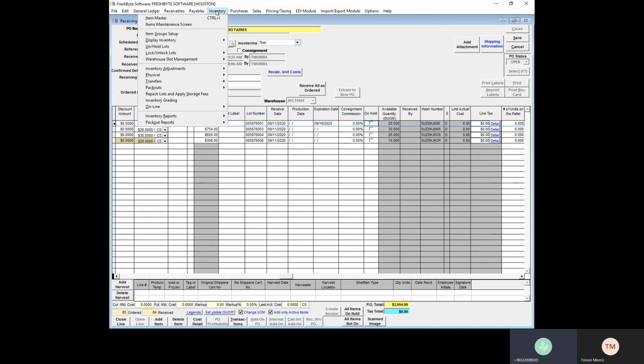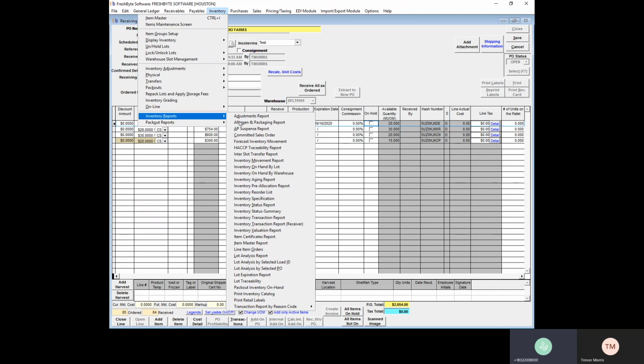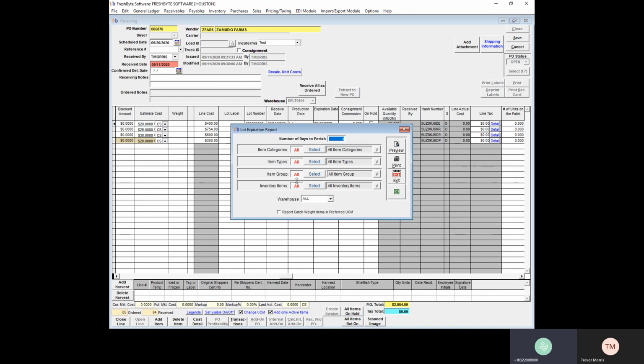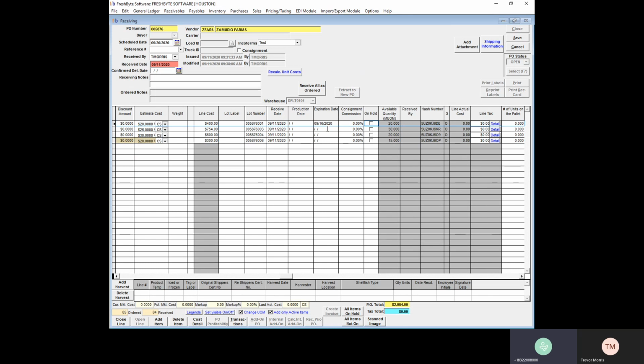We do have reports under the inventory menu. This lot expiration report will tell you every lot that's going to be expiring within X number of days that you can change. So this field comes in handy when trying to see what you should be pushing out the door in a hurry. If there was a quality control issue, you could put the entire lot on hold. That will prevent anybody from selling or transferring or any transactions against that lot.